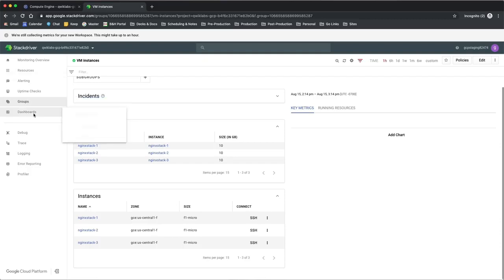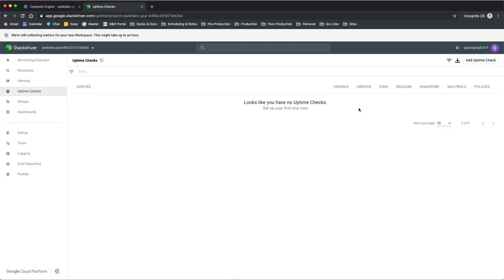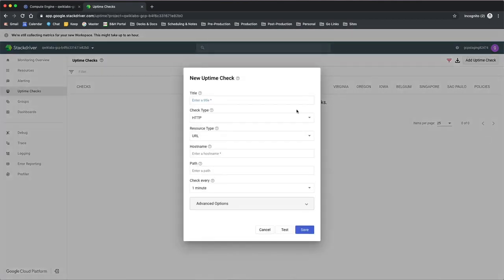So now we're going to go back to the dashboard, group dashboard. You're going to go to uptime checks, overview, and then we're going to add an uptime check. So in here, we're going to add a title. So my first uptime check, we're using HTTP. It is to check an instance. It applies to a group, and I'm going to select the group I created, which is VM instances, and I'm going to check every 1 minute. And I'm going to hit save.